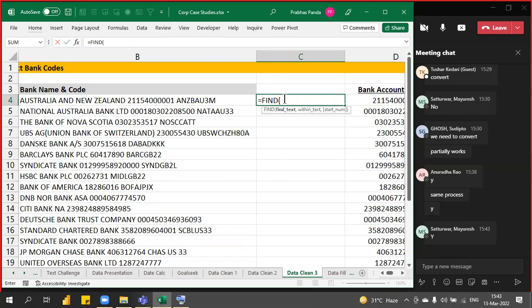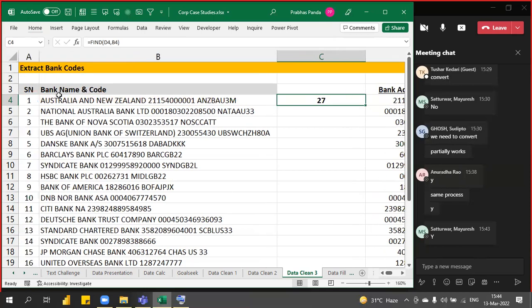What does it demand? Find text. What we want to find: the unwanted data, where it starts. The unwanted data is nothing but my bank account number. Already we have got it in our right side column. Comma. Within text, where you want to find it, in the data from the left. The moment I hit enter, I am getting the number 27. What does 27 mean? If I start counting my characters, A as 1, U as 2, like that, the moment I reach my bank account number where it starts, it gives the number 27, the 27th position. I got it. All right.